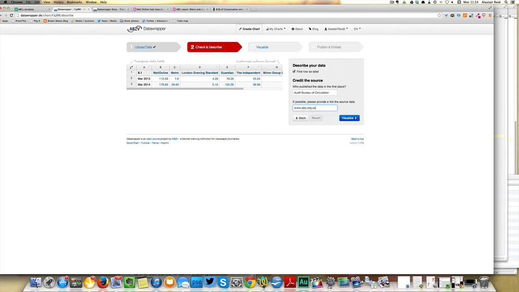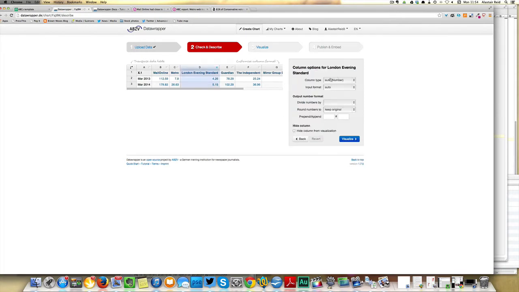You can also edit the column options, so there's the type of data, although it should check that automatically, and how the numbers display. You can add options for how they come out the other end as well, so whether you want to divide them, whether you want to round them to a certain number of decimal places, and whether you want to add anything to the numbers on either side. Once you're all set, hit Visualize.